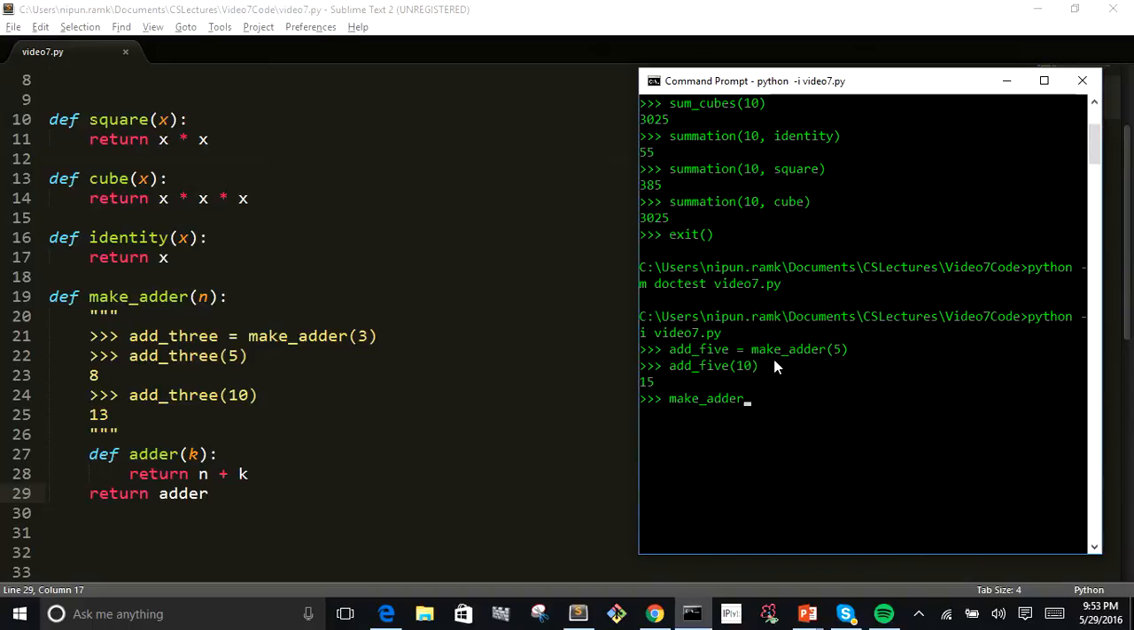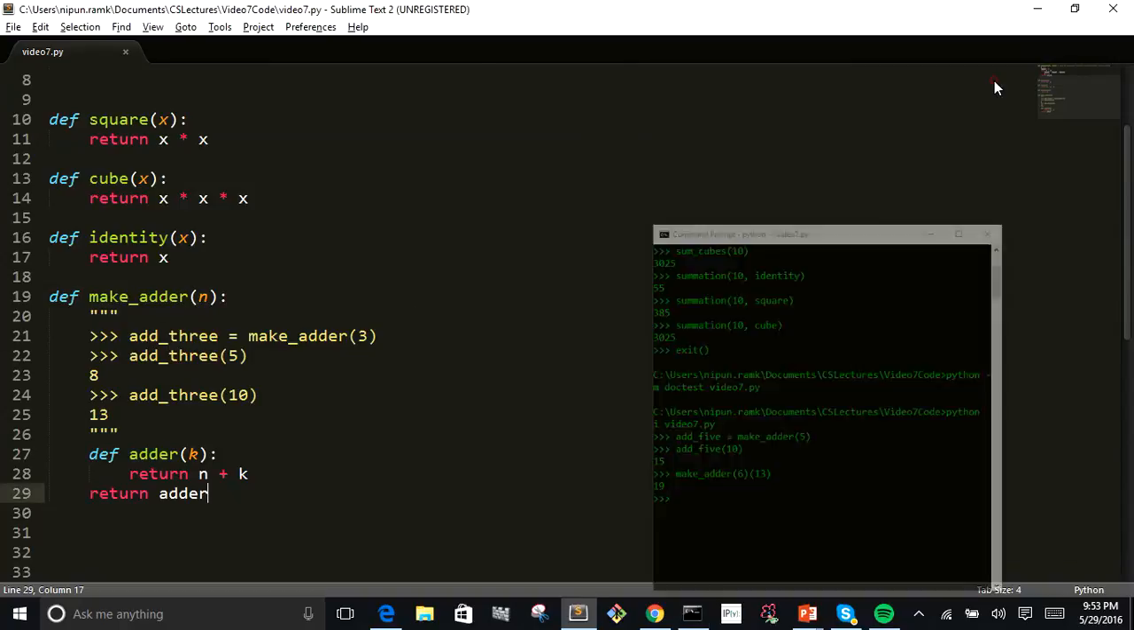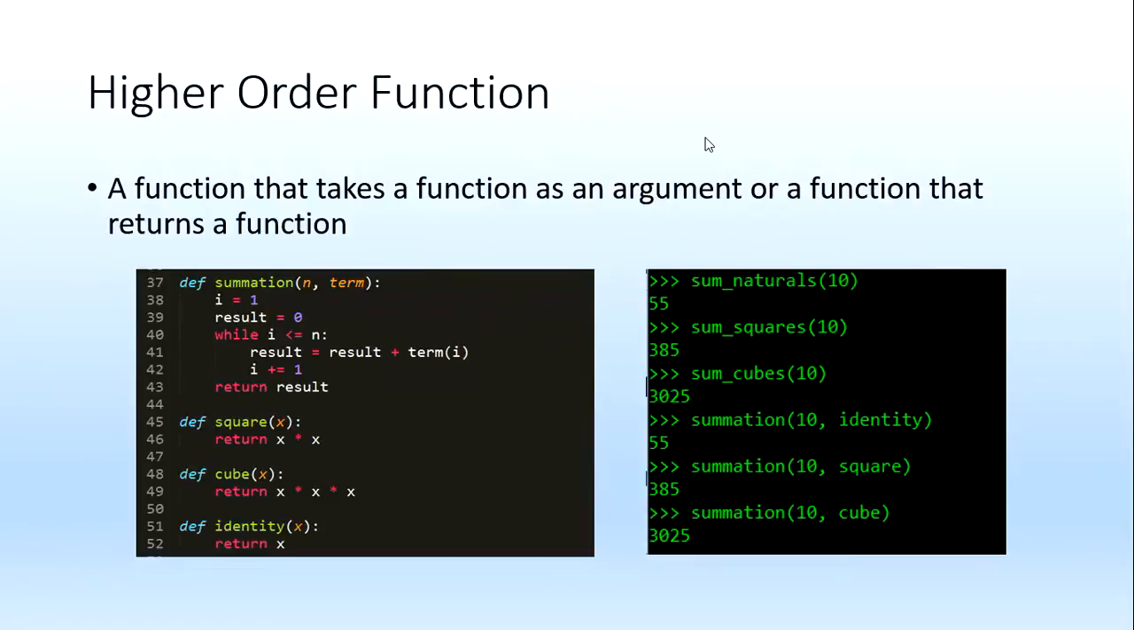I can make an adder of 6. So now this is something that adds 6 to things, and I can add it with like 13 or something, get 19. So this is two examples of how we can use this function. But overall, this is pretty useful. Now let's look a little bit deeper into the execution of such a function.